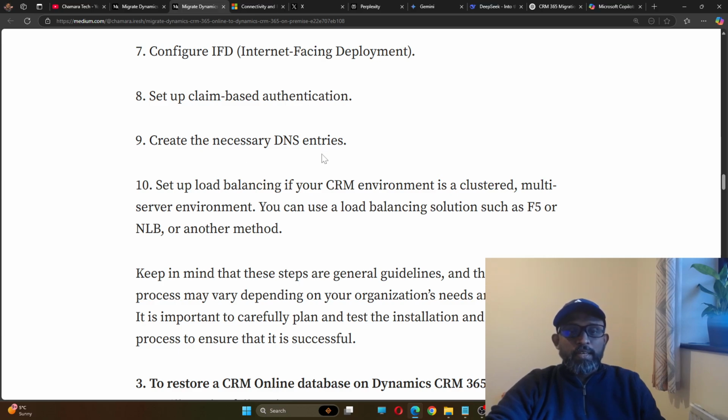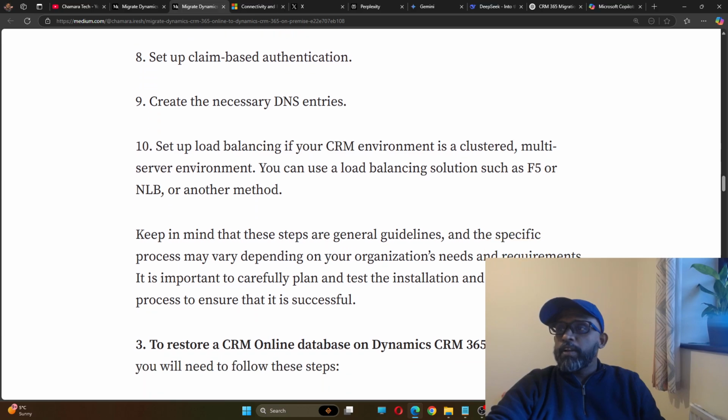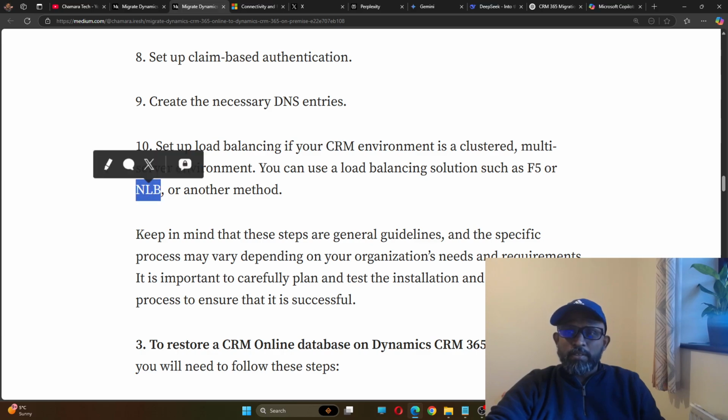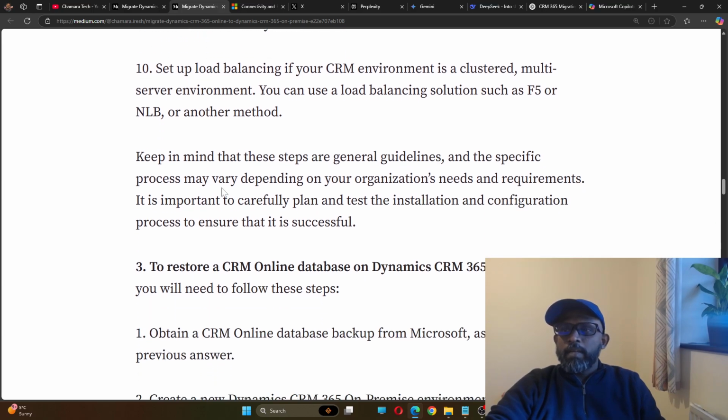You also need to get your DNS entries, and whoever is creating this, you need to work with that team and set up load balancing if your environment is clustered, multi-server. You can use load balancing solutions such as F5 or NLB. NLB is the Microsoft default one, but you can use the best solution available. Keep in mind that these steps are general, and a specific process will be required.